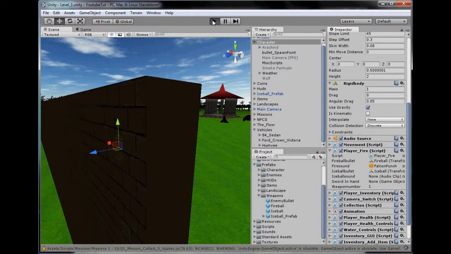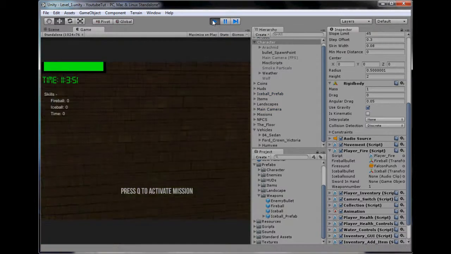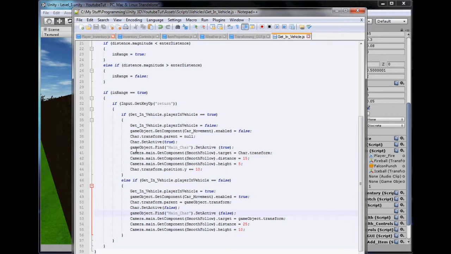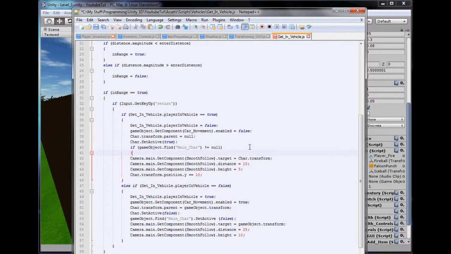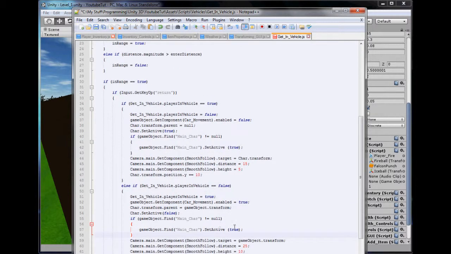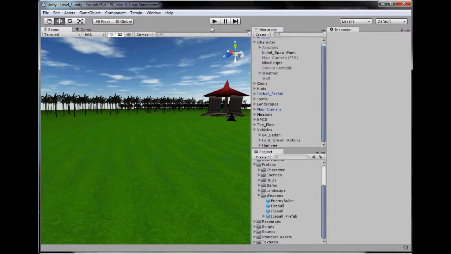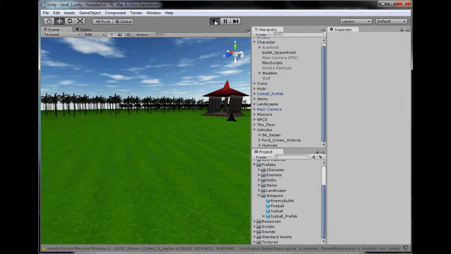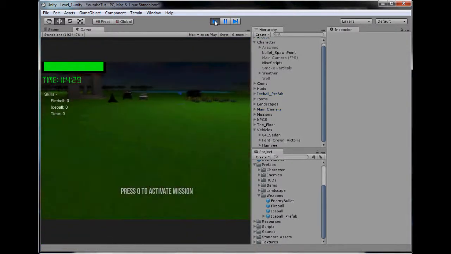So let's try again. But we don't have a main char either. So instead we'll type if GameObject.mainChar, what we typed in, does not equal null. So if it finds it, then GameObject.Find main char.SetActive equals true. So put that here. So basically if it does find it, then it can play with it, else don't. Let's try it again. So now it shouldn't care whether it is there or not.